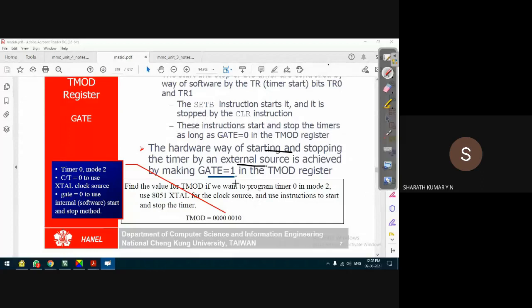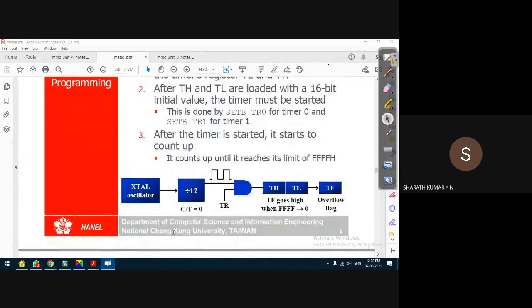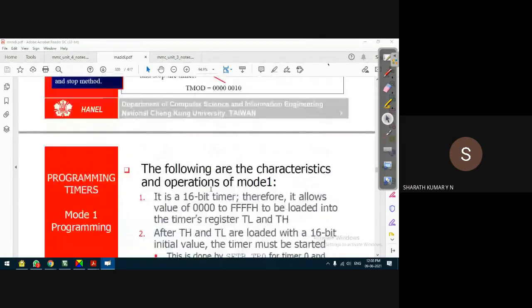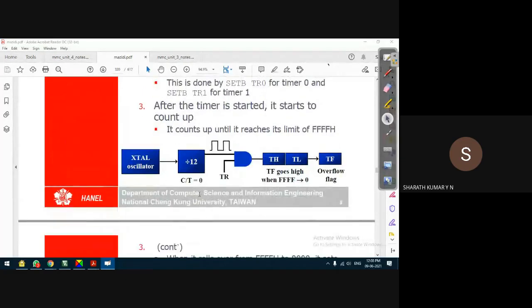Then the microcontroller can understand that the programmer is trying to start and stop the timer using an external device, external switch, or external signal in general, to be more precise. Next we'll discuss the timer mode of operation in a little more detail.